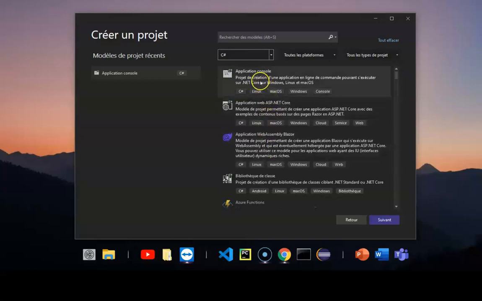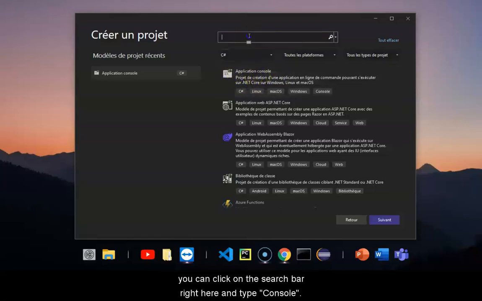But here, we are interested in learning programming as well as practicing with C# language. So, we are going to start with a simple application with no graphical interface. It will allow us to actually learn how to program code in the easiest way. Those are console applications. So you will select console application. If you can't find it, you can click on the search bar right here and type console.